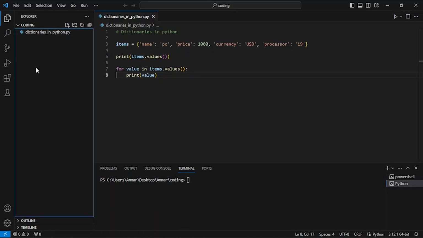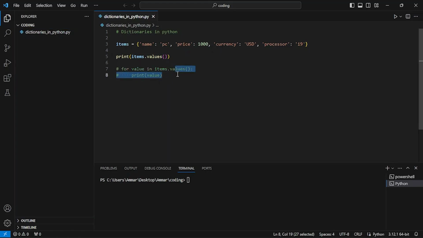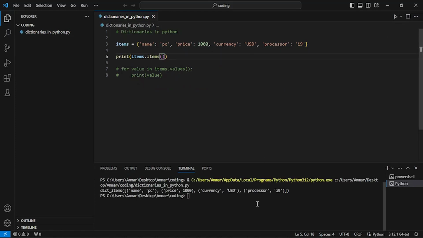The next method we have is items. What items does is return us a list that contains tuples, each containing a key value pair inside this dictionary, which is items. So to see it in action, I'm going to comment this out, and instead of values, I'm going to type items. And if I run this, we can see that we get a list containing tuples.